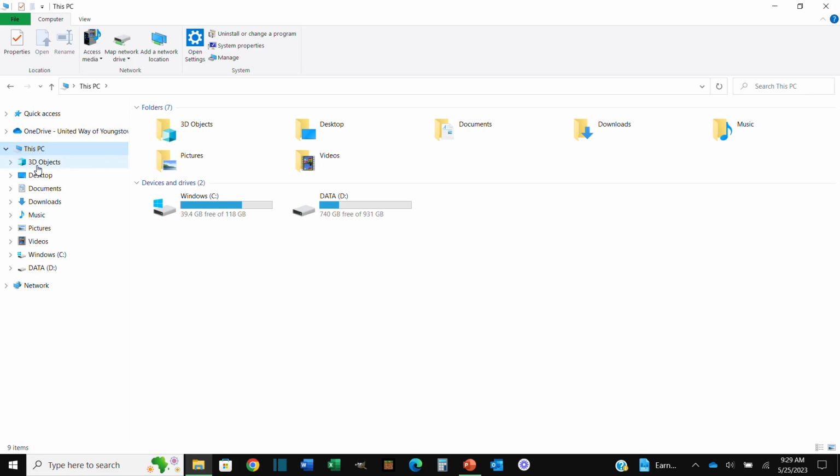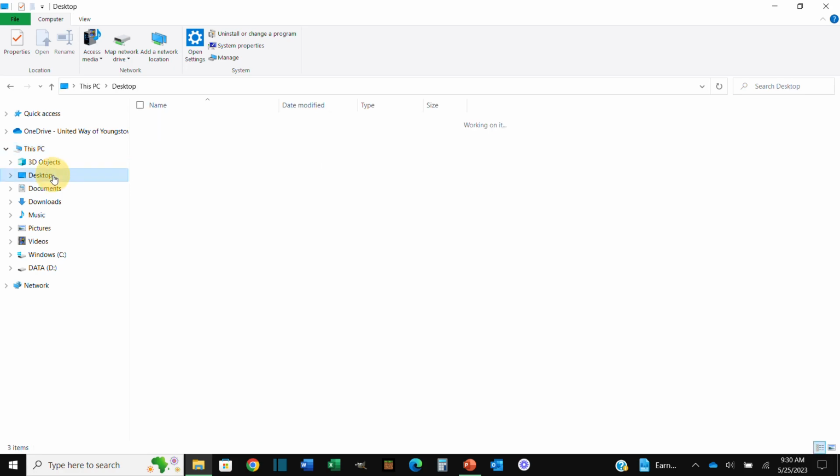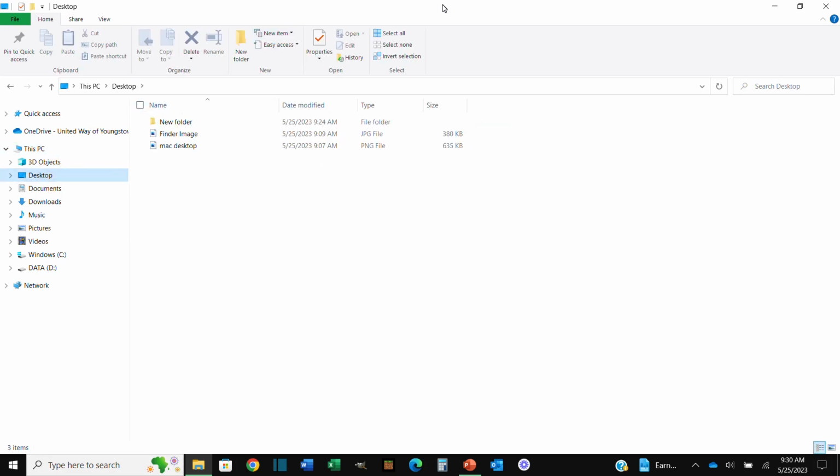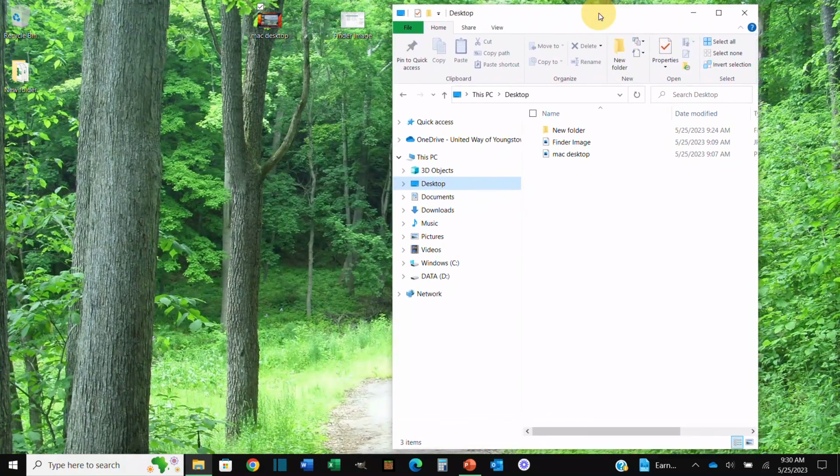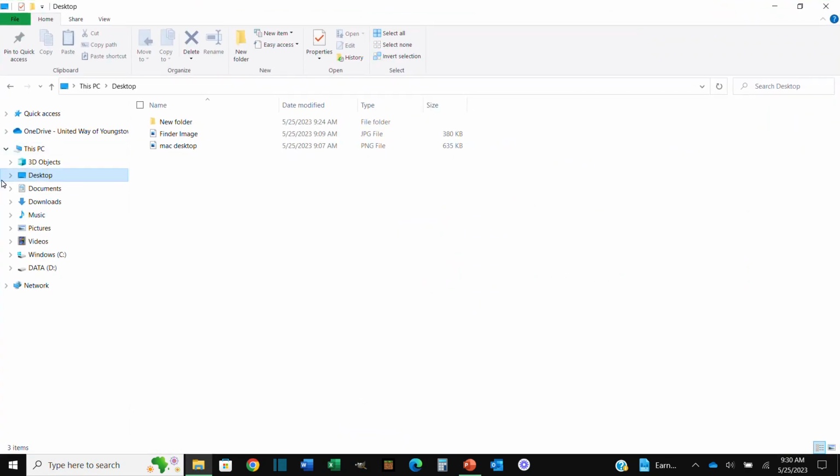As we move down this list, we see we have some subfolders. The 3D Objects folder I've never really used. However, I do use my desktop a lot. If I open my desktop, it shows me what I have saved on my desktop. If I minimize this a little bit and look at my desktop, you see that I have something called New Folder, which is over here. I have Mac Desktop, which is right here, and then I have Finder Image, which is right here. That is just one folder inside of my computer.